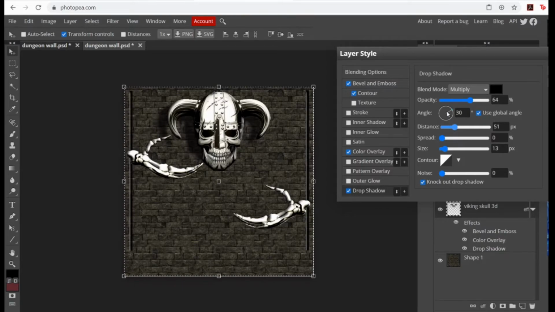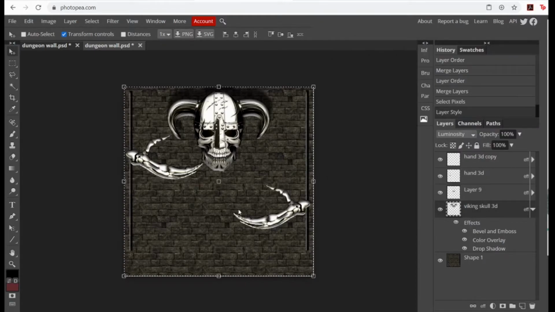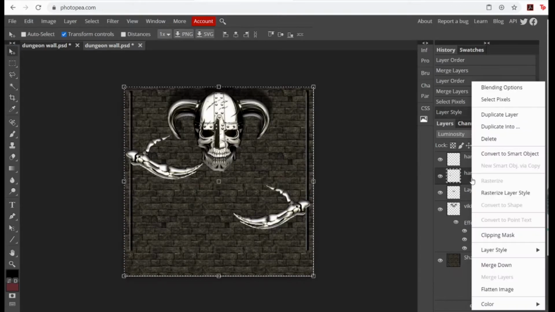Let's say you want to have a torch down in the middle, so the angle of the shadow should be -90 degrees, so the shadow can face up. When you're happy with the results, press OK and then repeat the same process with the hands.